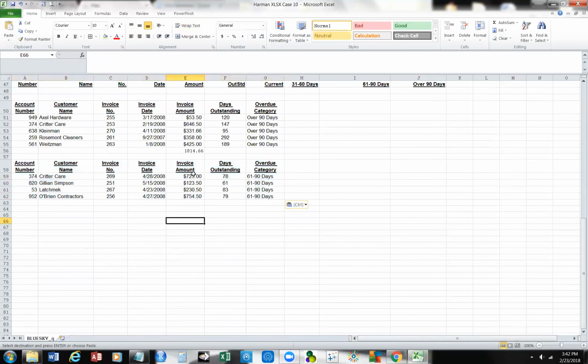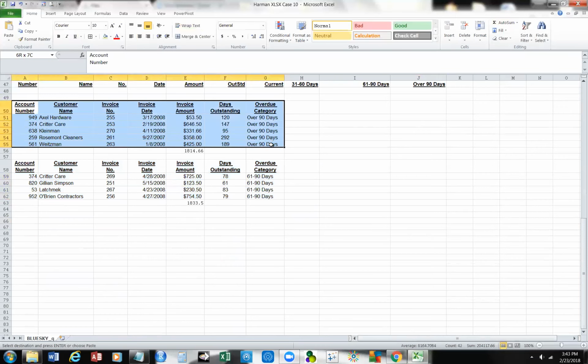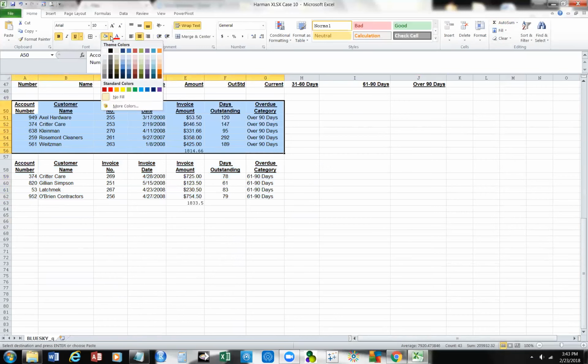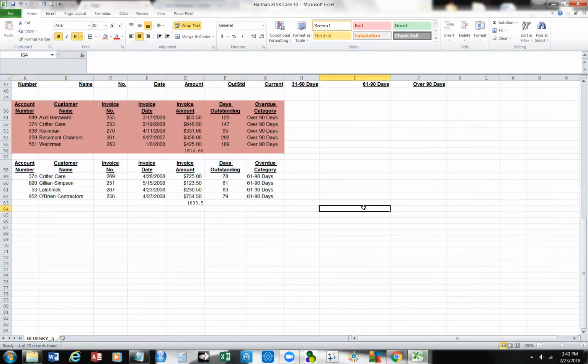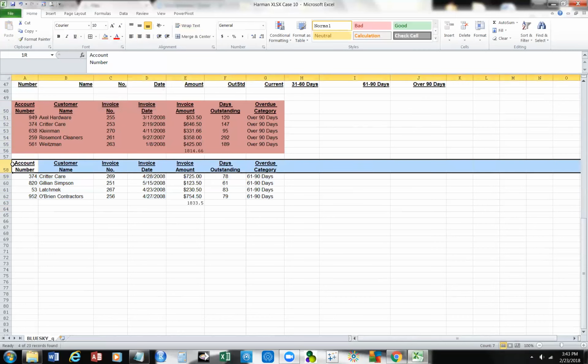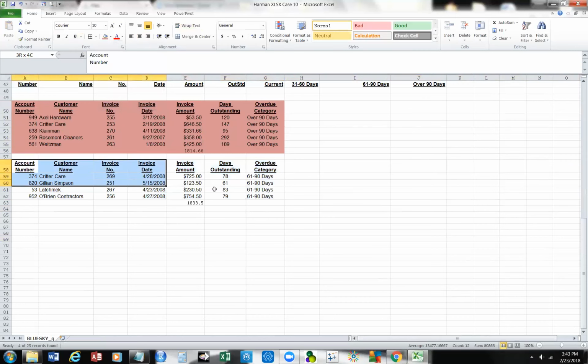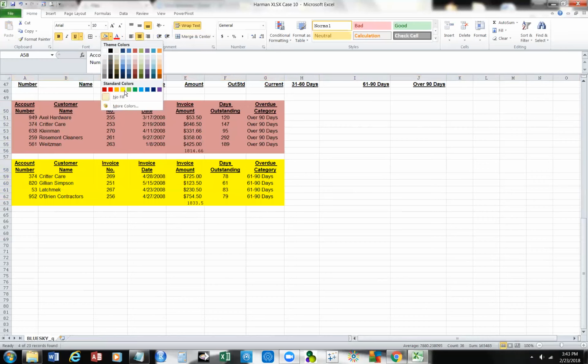And I can even get the total. Now I'm probably going to come over here and color these, probably with a red. And these are people at 61 to 90, and I'm going to make these yellow. So just like a stop sign. Okay.